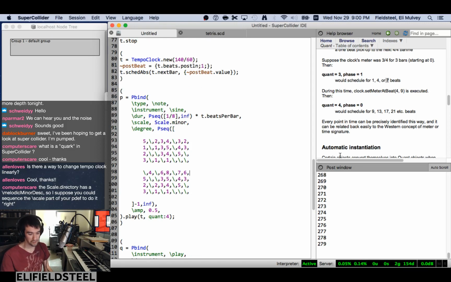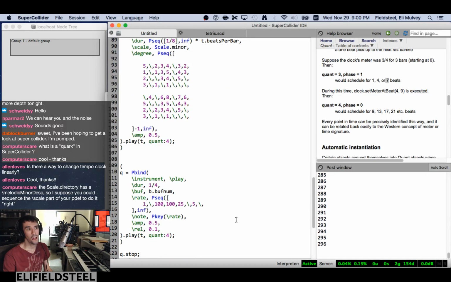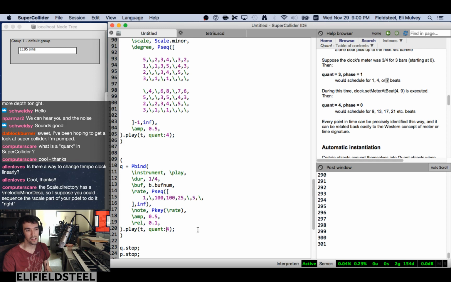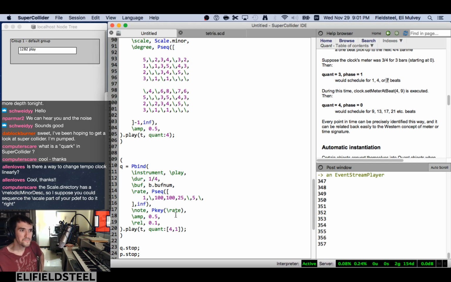Our clock is still running, so it starts on the next multiple of 4. And let's do, gosh, I don't know if this is going to work. I think if you provide an array for Quant, it's going to make Quant 4 phase 1. So it should start 1 beat late. I'll try to have it start on the downbeat, and we'll see if it's 1 beat late. Yeah, that makes sense.